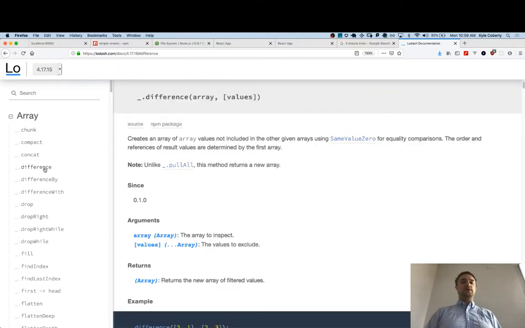For example, difference. Here's two arrays. What values are only in one of them? Subtracting arrays, it's not built into JavaScript. It is also a very solved problem, so you can just use Lodash.